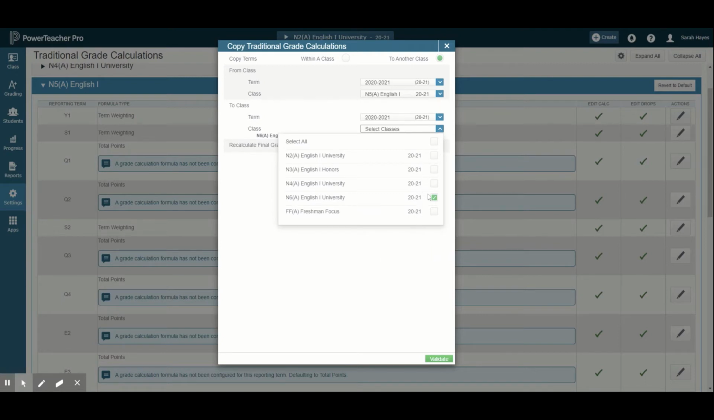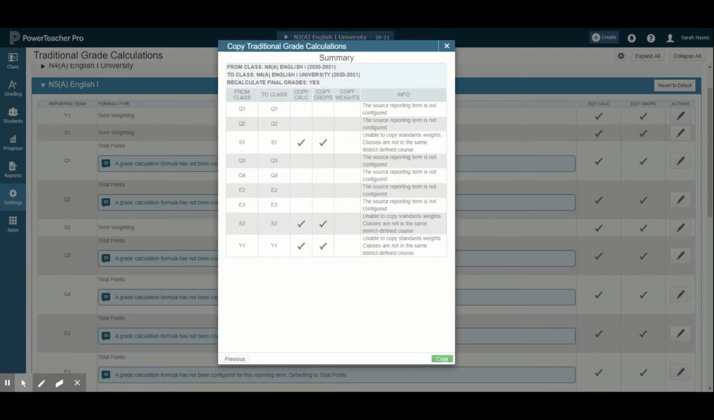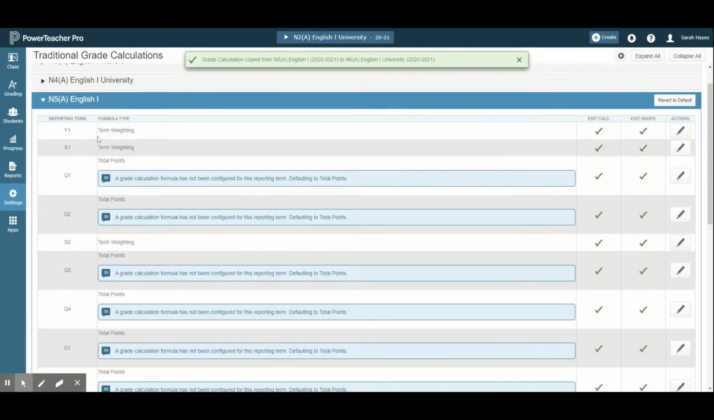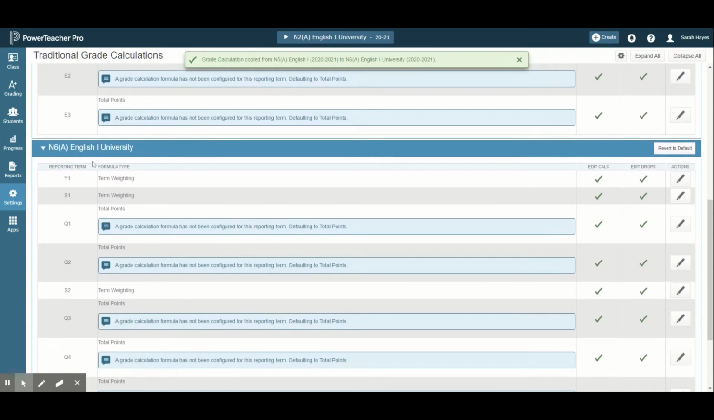But you just select whichever classes you want to copy it to and then hit validate. This will come up here and you just hit copy. And now they are copied. So I was working in N5 and I set that one up. I just copied it to N6.